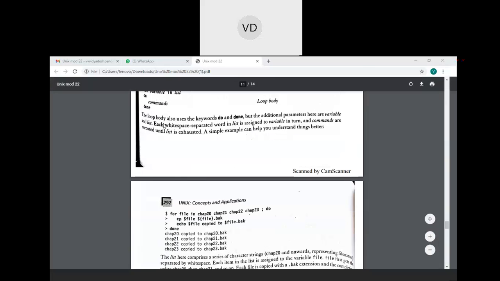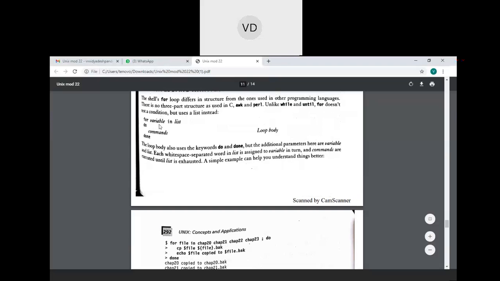Now you can see here, for variable. What is my variable here? The variable is file. In the list, what is the list? The list contains chapter 20, chapter 21, 22, 23. So this is the list here.